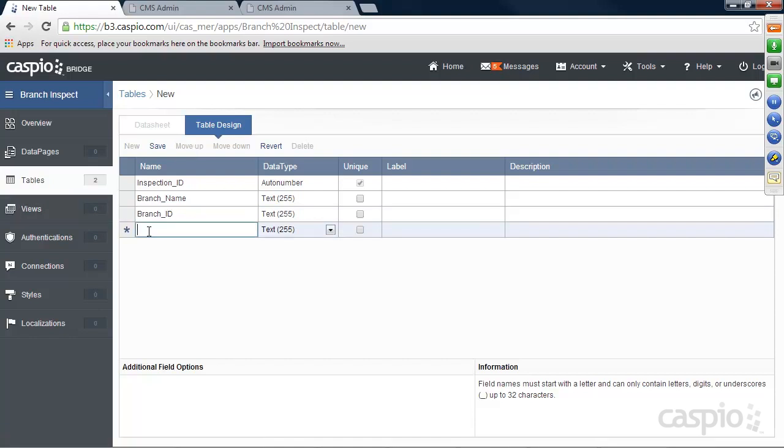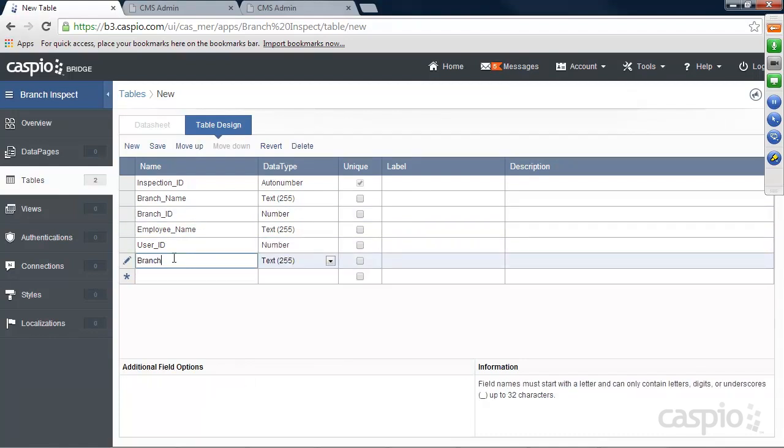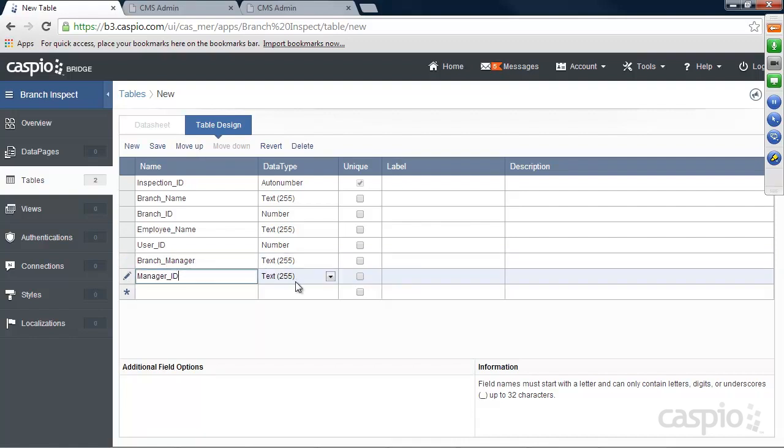Okay, and then we want employee name, and the employee name is going to be stamped from our employee table. Okay, so when the inspector, who is Amy, submits this inspection, we can stamp her name from the employee table. And I also want to stamp the user ID of that employee. Okay, and that's going to be a number. And I'm sorry, the branch ID also needs to be a number as well. And then you also need to have a branch manager and the manager ID is going to be a number. And this is being pulled from the branches lookup table. Okay, it's because we have that information inside that branches table.